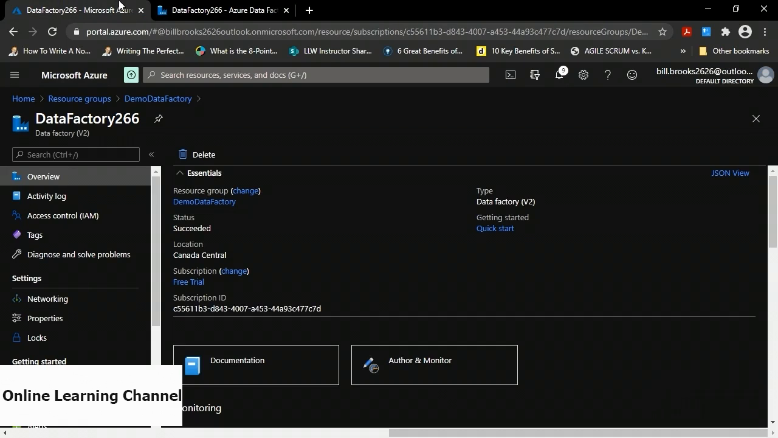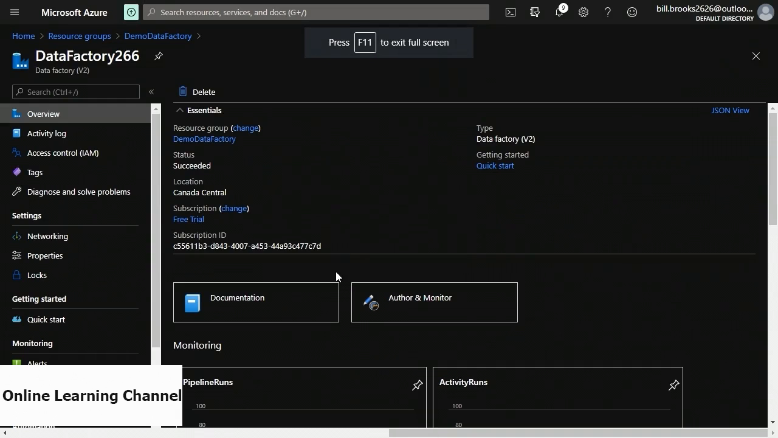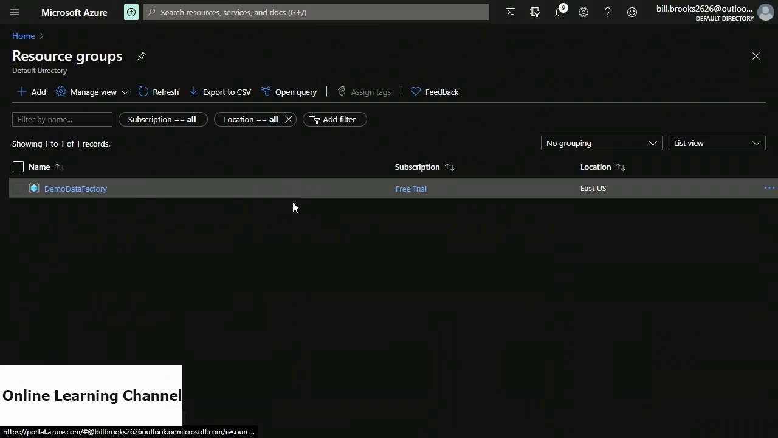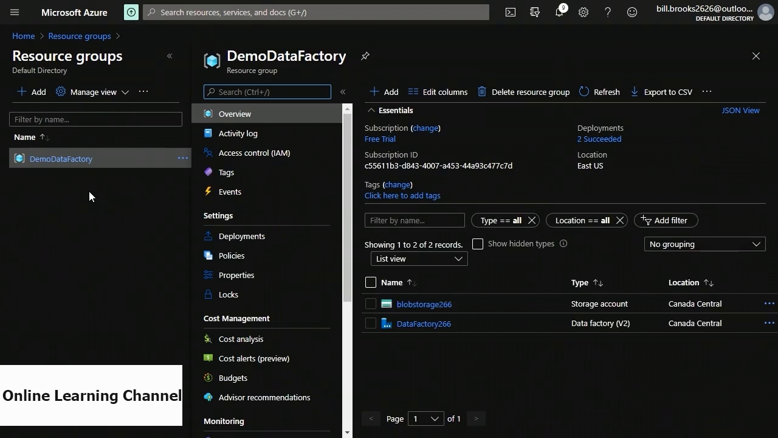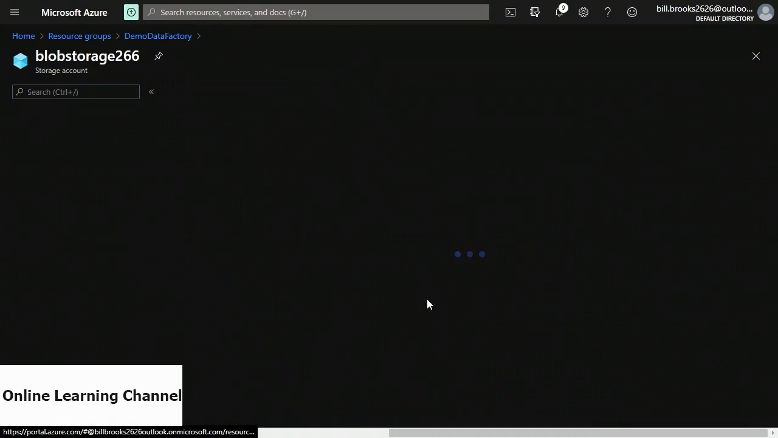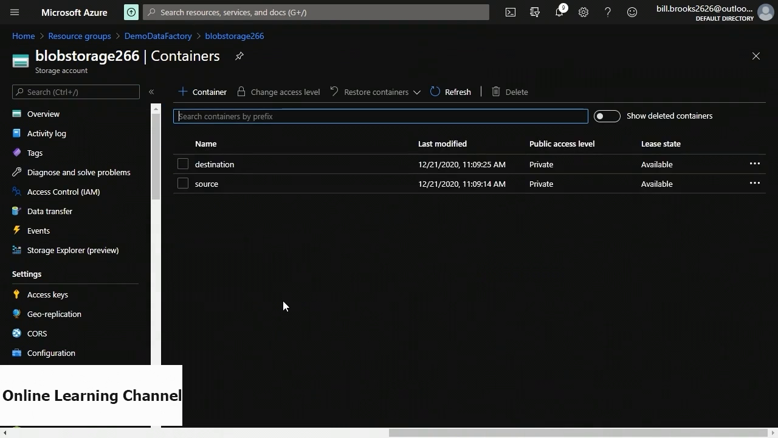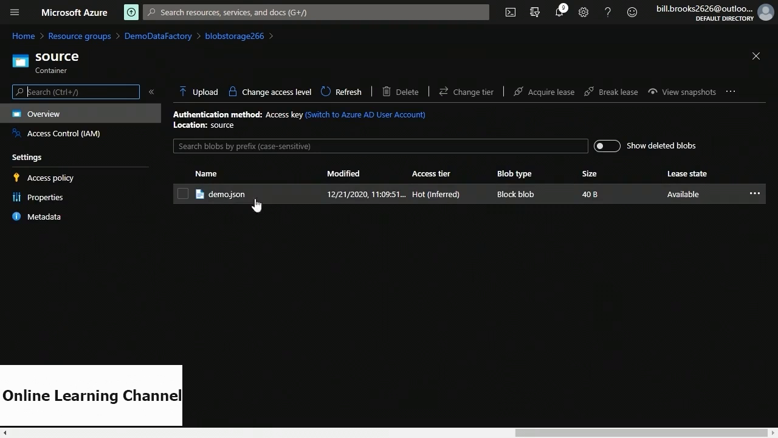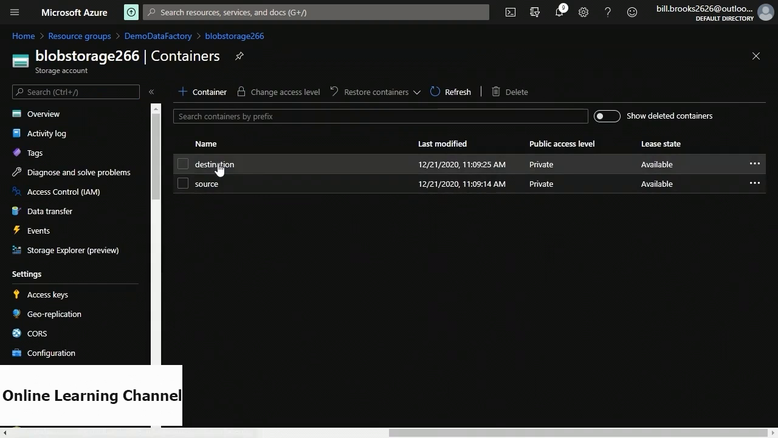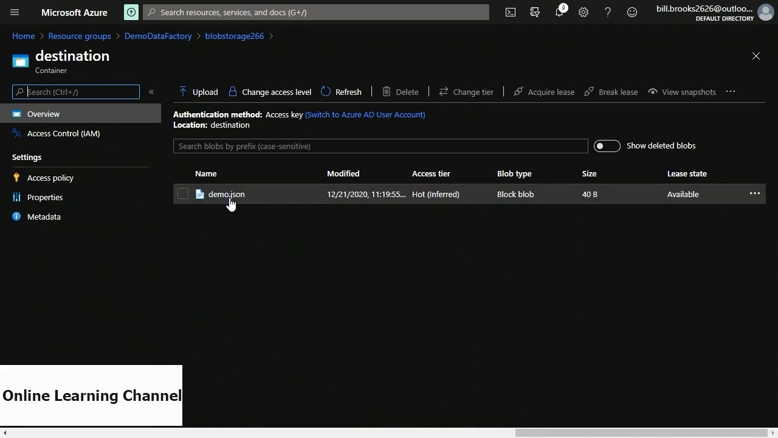Now, if I go back to Azure and take a look, I should be able to see that my JSON file is moved. So if I go to my resource groups, Demo Data Factory, Blob Storage, and I go to Containers, now if I look at my source, I should see my JSON file. That's where we put it. And if I look in my destination, there's the JSON file.